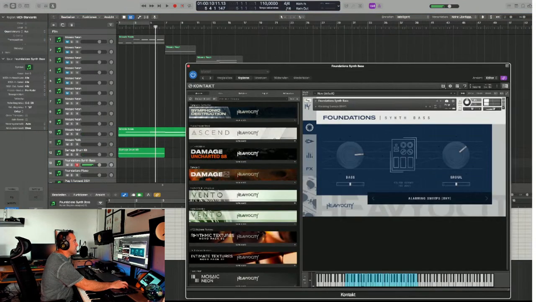The bass is from the Foundation series, the free series from Heavyocity. Alarming sweeps. What else do we have in here?